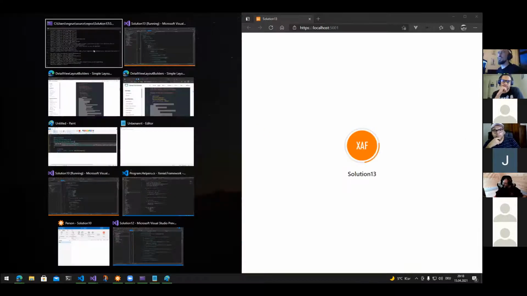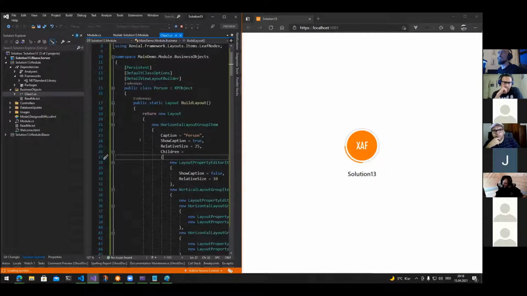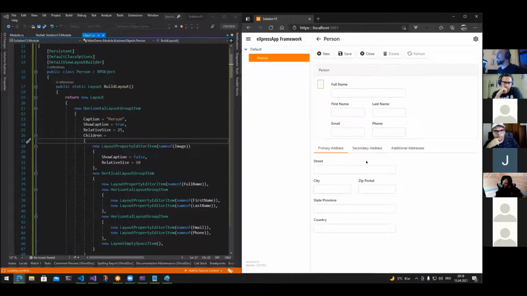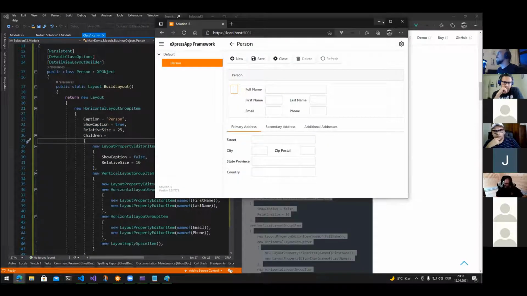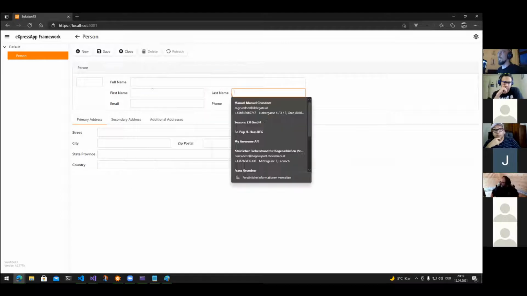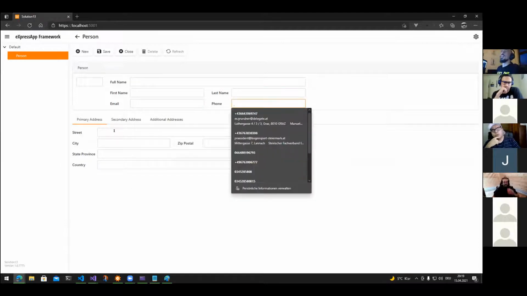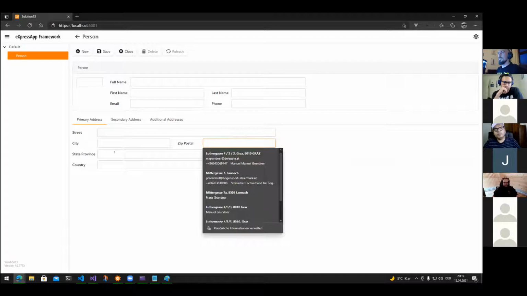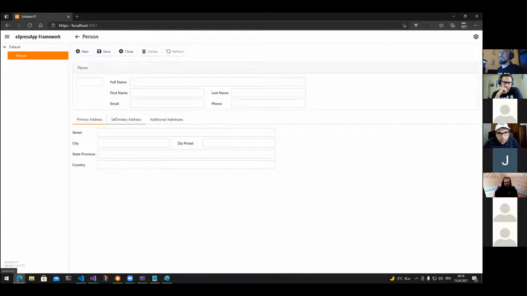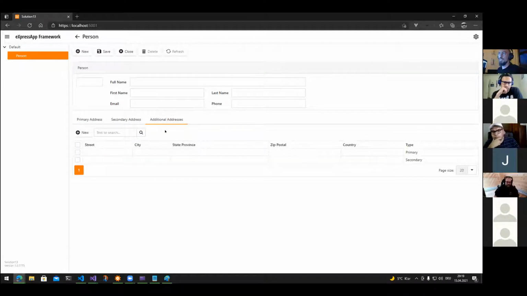I'm following through when this is loading, and just don't get me wrong. So we have our image editor here that's not perfect in Blazor. We have our full name, first name, last name, email, street, city, postal code, state, province, country, and now we have here the exact same thing, but with the secondary address, and now we have our list view.